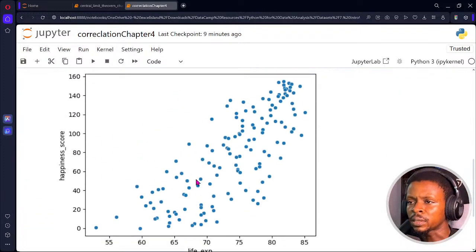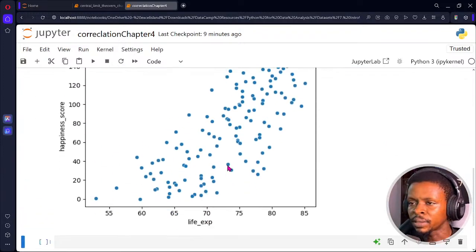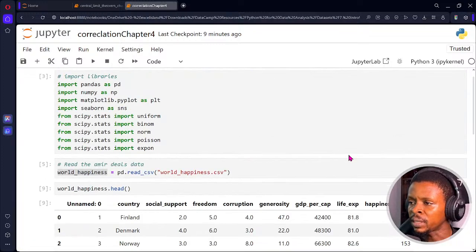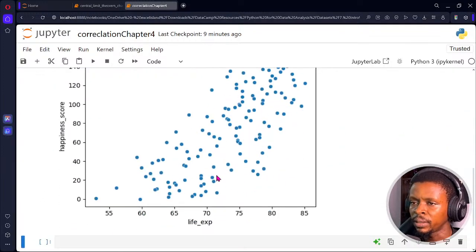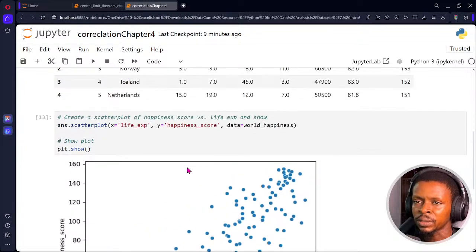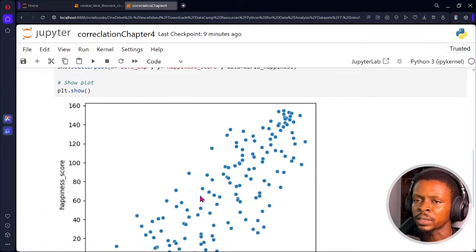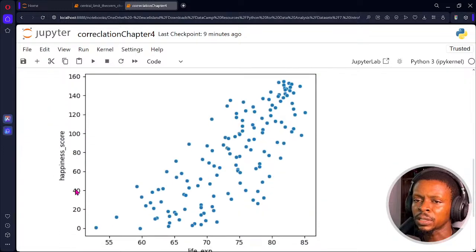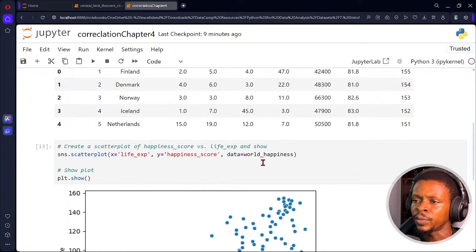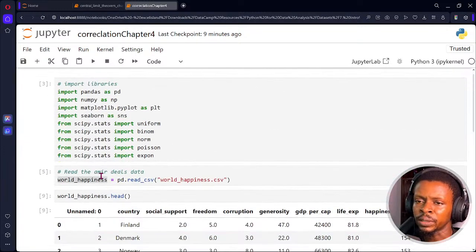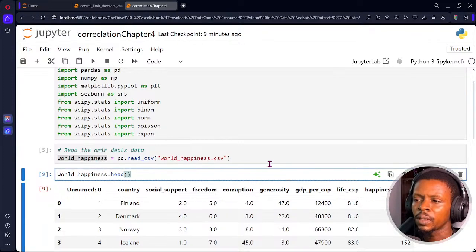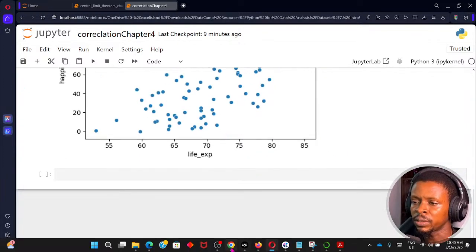Well, you can see there's definitely not much correlation between life expectancy and happiness in this scenario. They're actually too scattered. But let's continue. If you want to visualize two variables, x is life expectancy here on the x-axis, and happiness is the y-axis here. So we need to mention the data equals word happiness, the data set that we have here. So let's continue.